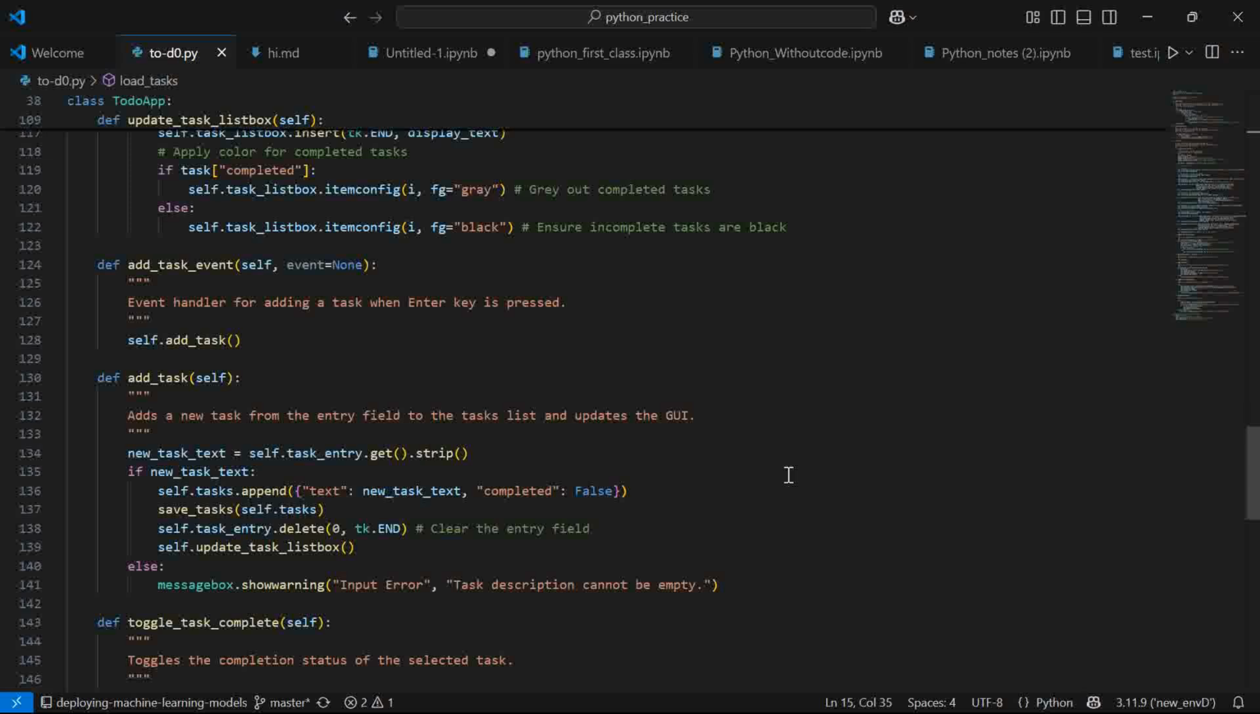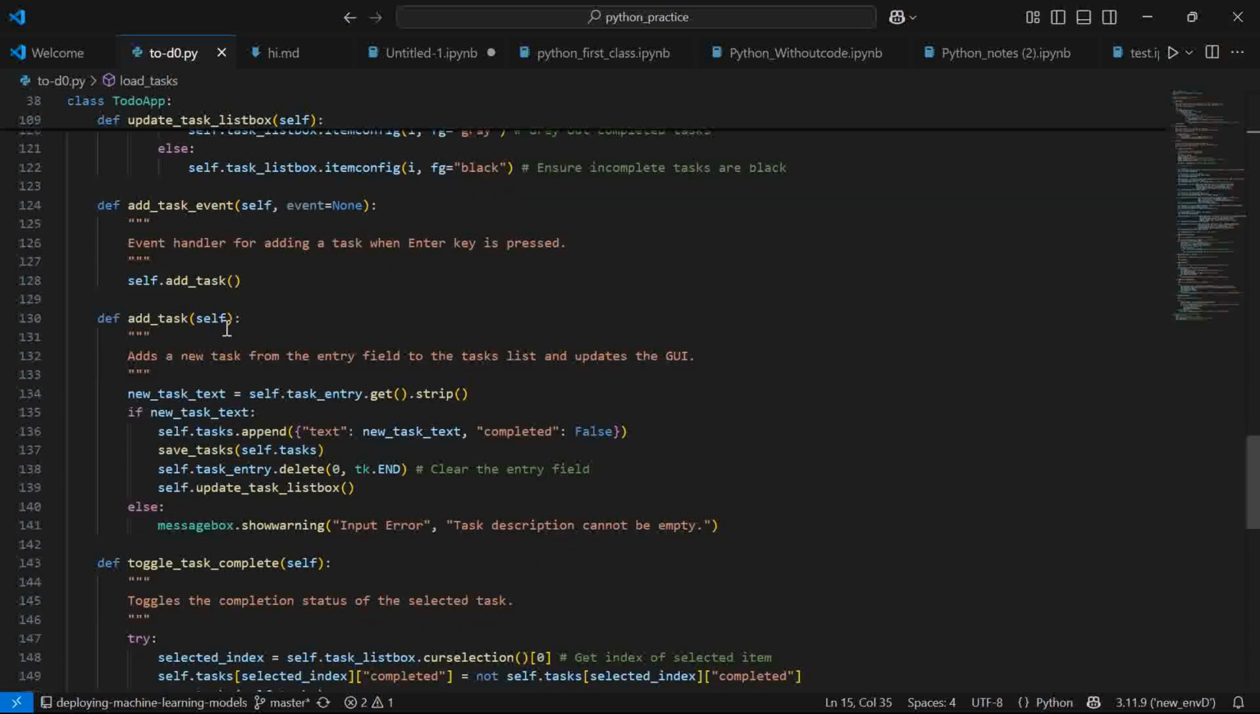Now let's learn the function add_task and see what is inside. This method is called when the add task button is clicked, and when the Enter key is pressed. Next we have new_task_text = self.task_entry.get().strip(). This retrieves the current text from the task entry widget and removes any leading or trailing white space.